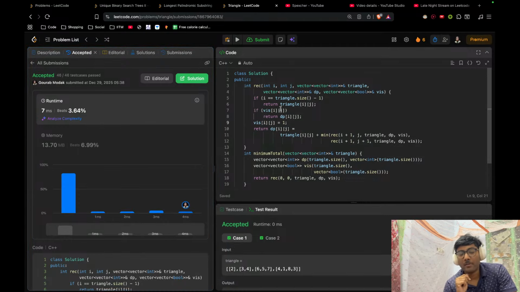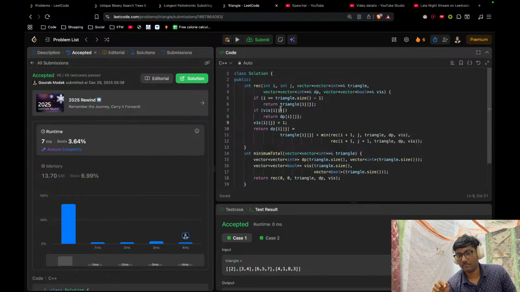Of course, there is a bottom-up approach as well. In the last row, I know the answer. I can start from the second last row, and for every element, I will take the minimum of the first and the second, and make it. In the next one, again the minimum of that and that. So from the second last row, I can build it up to the first row. Let's try to do that solution.